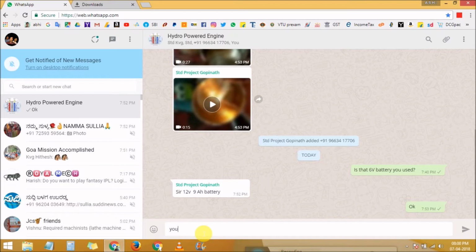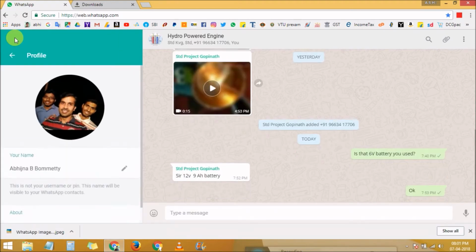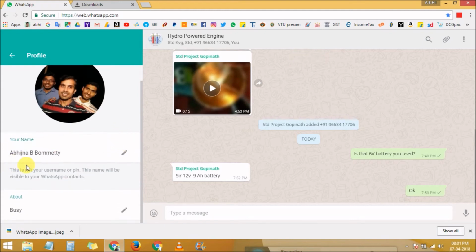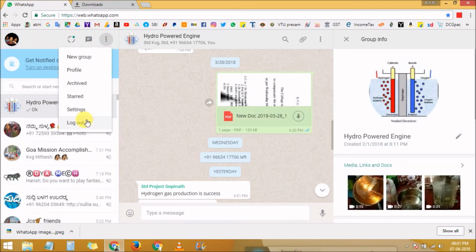And it's also possible to chat with all your contacts and groups. Also you can change the profile picture. Finally, you can log out by choosing this drop-down menu.